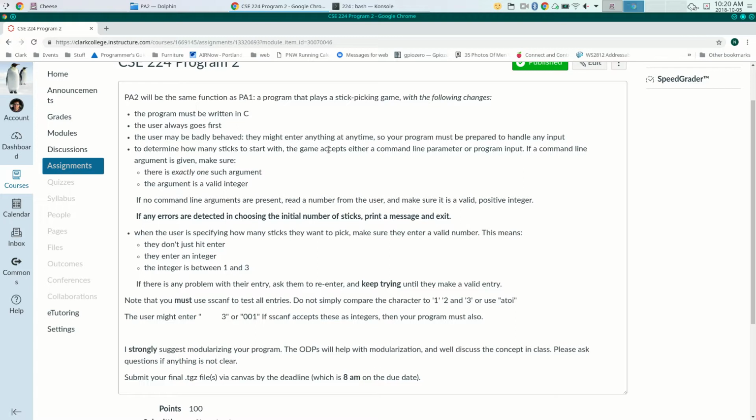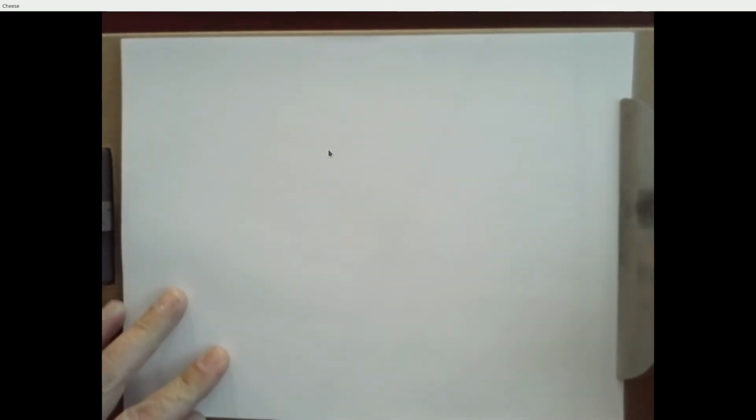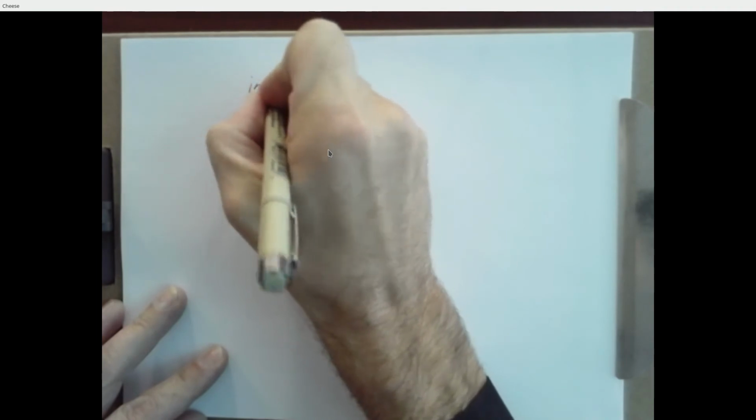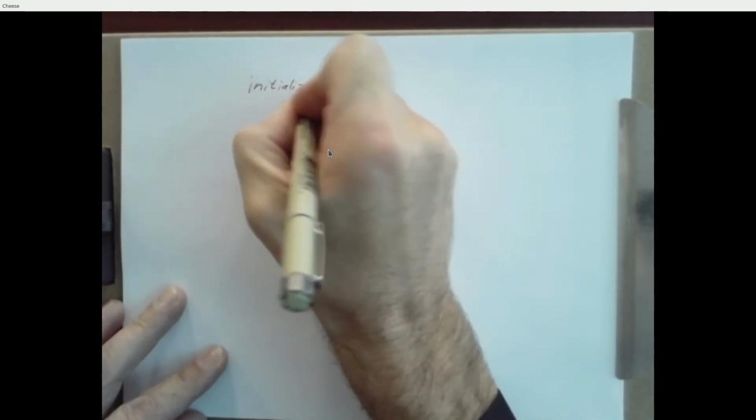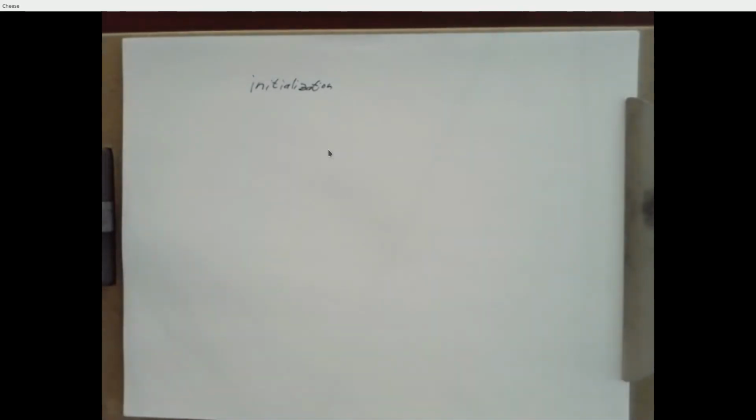All right, so that's the basic setup. Let's talk about modularizing code. Modularization is the idea of breaking your code into pieces. And here's one way to think of this stick picking game. First, there's some initialization. We're asking how many sticks we want to play with, and we're setting up some internal variables. And then we do the following.